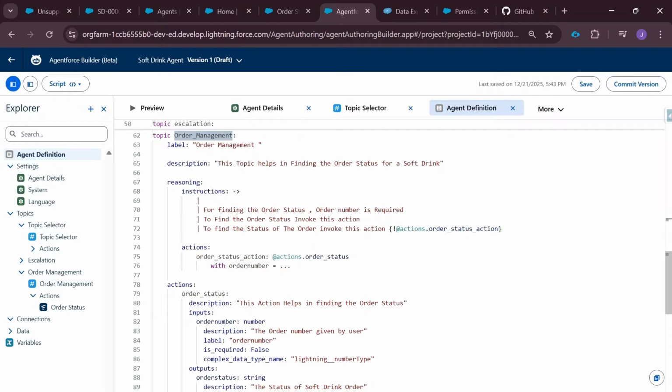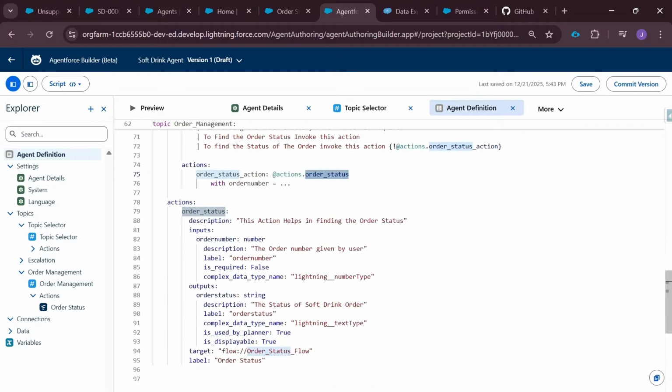So then it went to the order management, it ran all this instruction, and it has access to this action. And this action is basically invoking this action that we have defined here. Order number it is expecting, and it is invoking the flow. Flow is returning the order status. And since we have said that it is used by planner, when I was showing it on the UI, there was a checkbox that it is available for the context and is it displayable or not. So both were true. So all that parameter is here and it is able to do that.